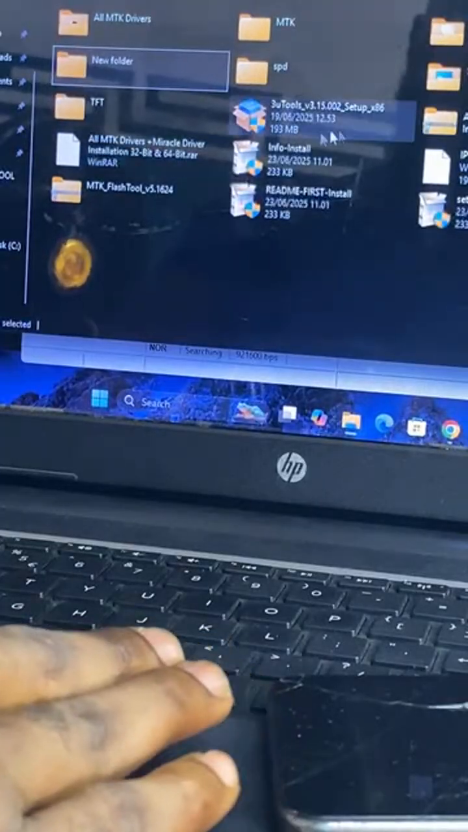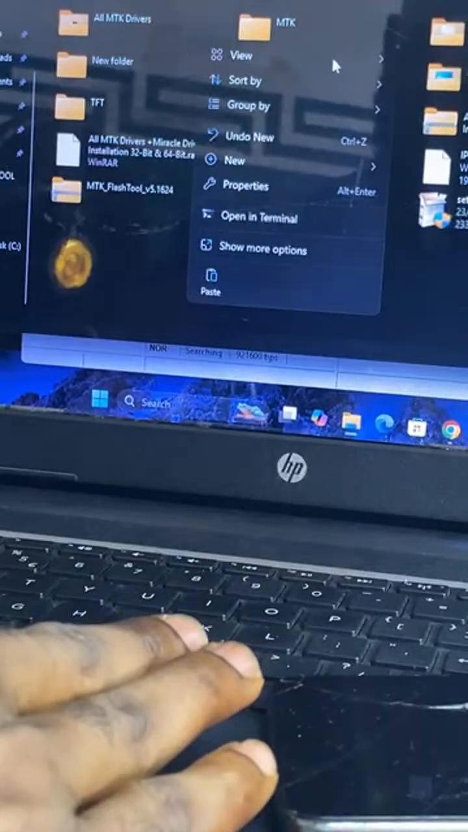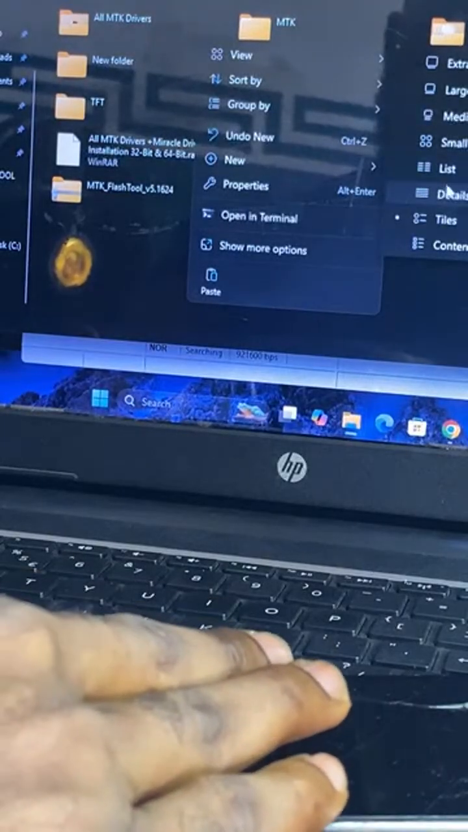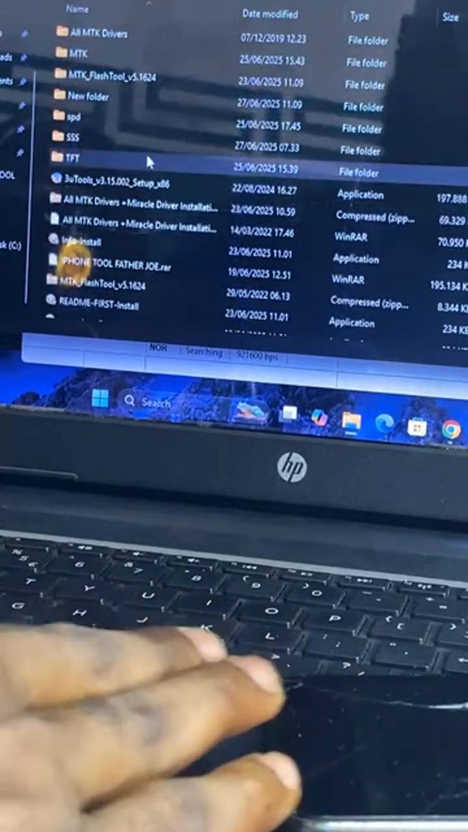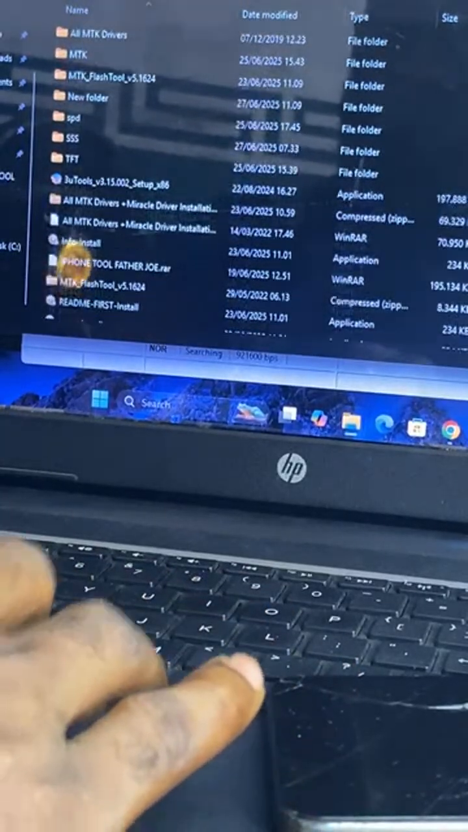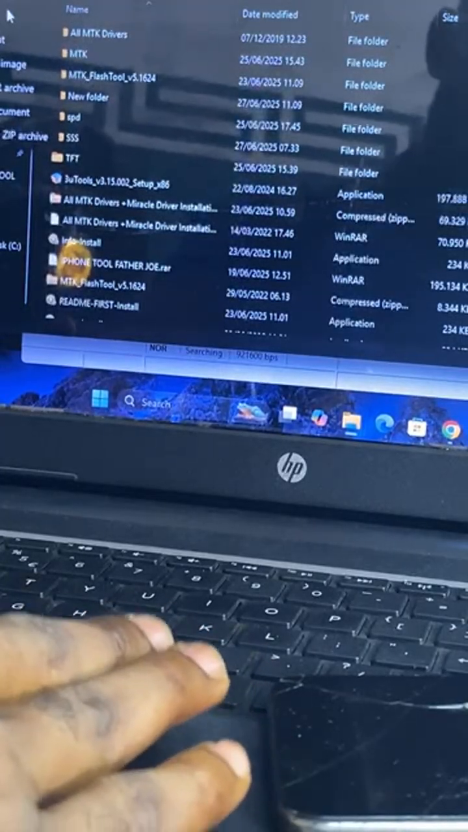Oh my god, there's a mistake. Okay, let me create the folder again. There's a mistake. Sorry for that.